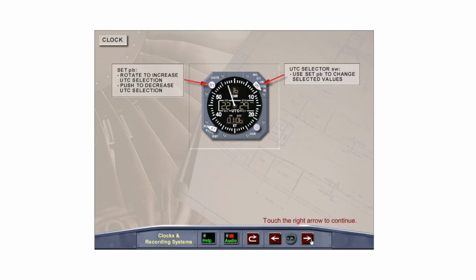The UTC selector switch has 5 positions and is used in conjunction with the set push button. Selecting MO allows the crew to set the month and year, while DY is used to set the day. Selecting HR is used to set the hour, and MIN the minutes.